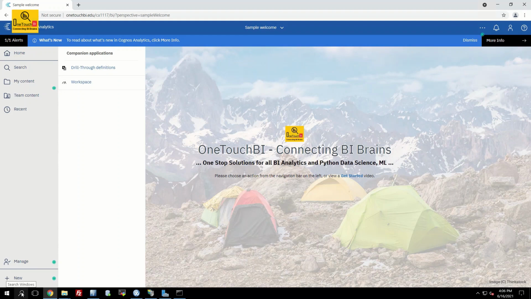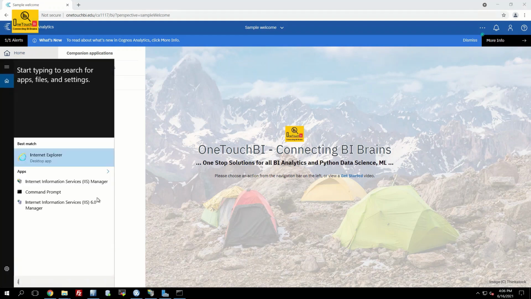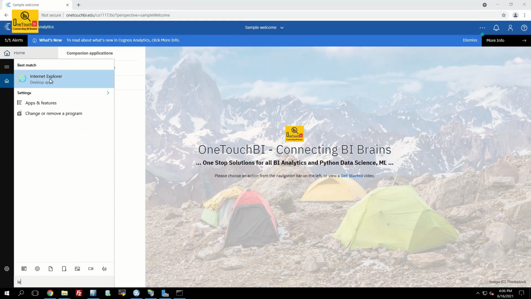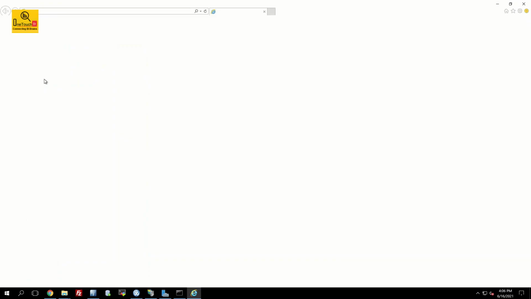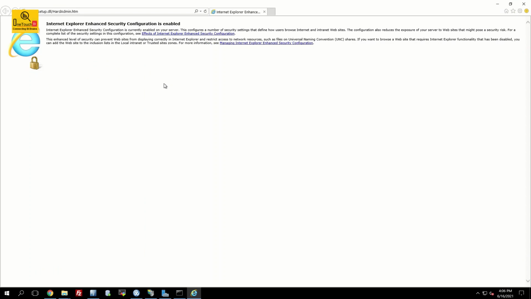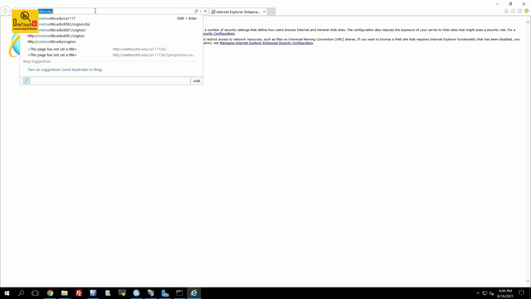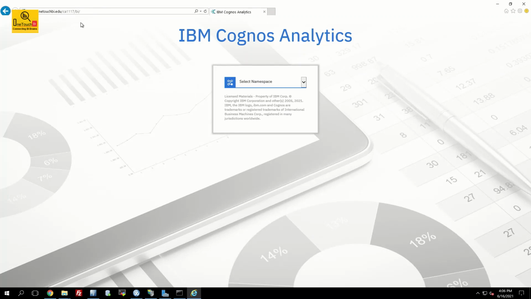So go to search and type for IE. You open the Internet Explorer, and Internet Explorer supports the legacy studios. I'm going to enter my Cognos URL. It is onetouchbi.edu followed by CA1117. That is my alias directory for launching my IBM Cognos connection.